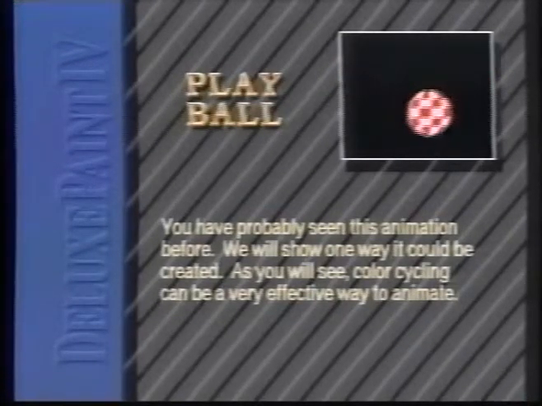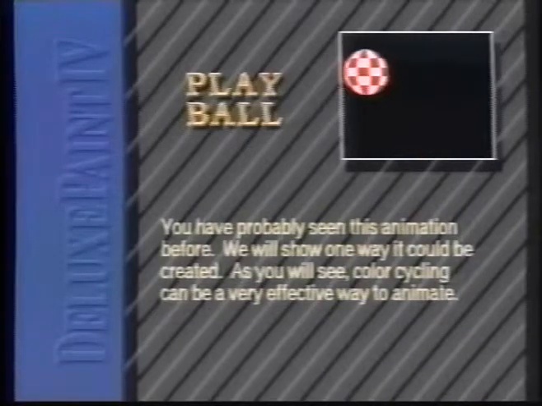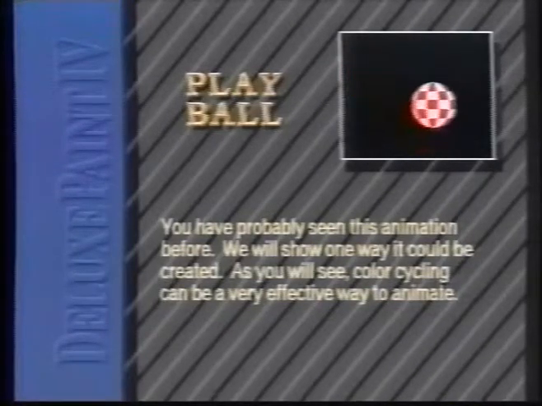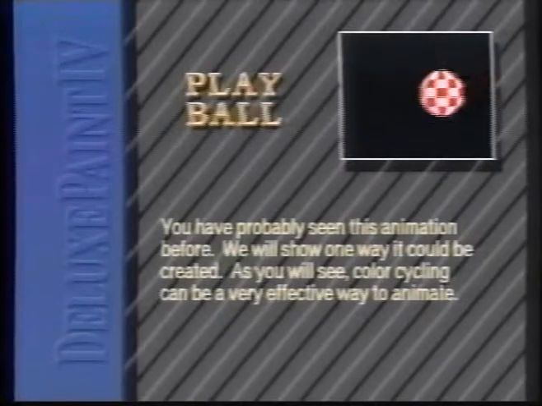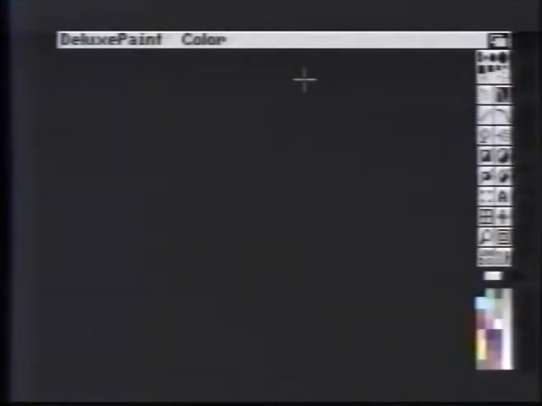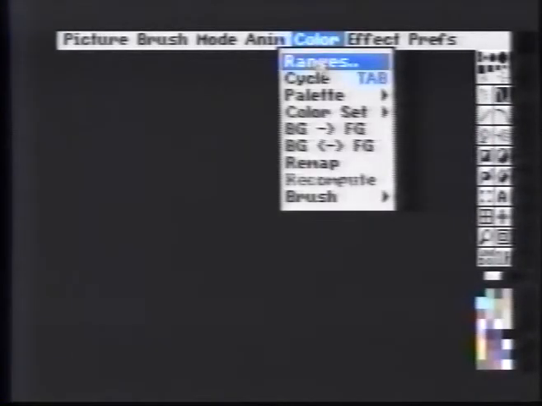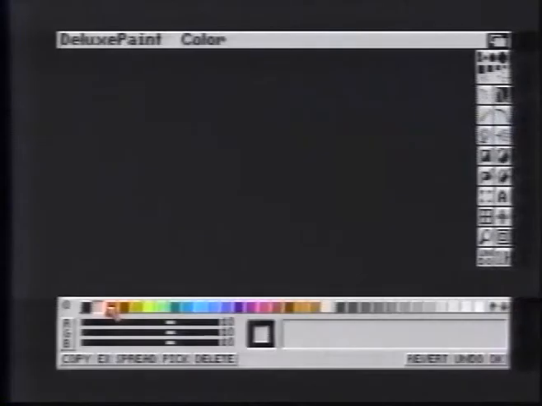You have probably seen this animation before. We will show you one way it could be created. As you will see, color cycling can be a very effective way to animate. We'll begin by bringing up the palette requester. We'll first need a range of reds, so we'll copy the first some distance away and spread between them. We'll also need whites and do the same effect.